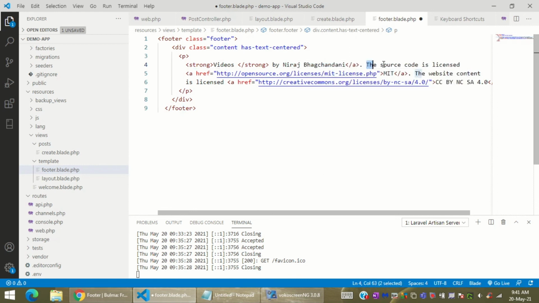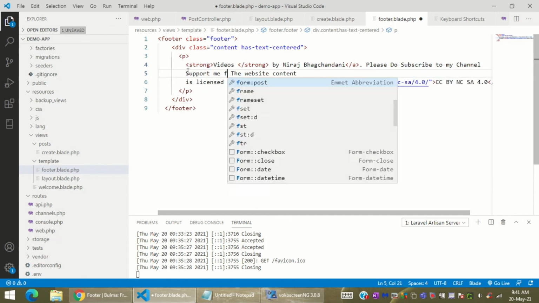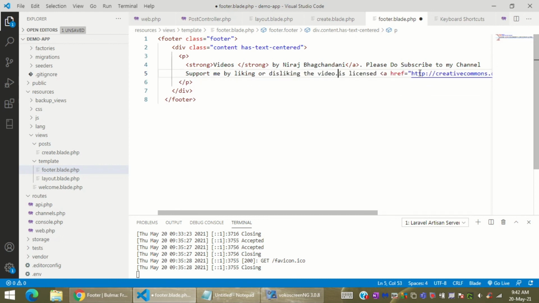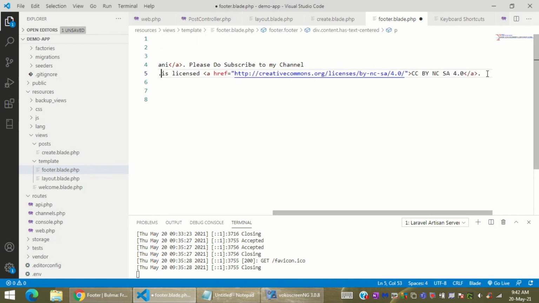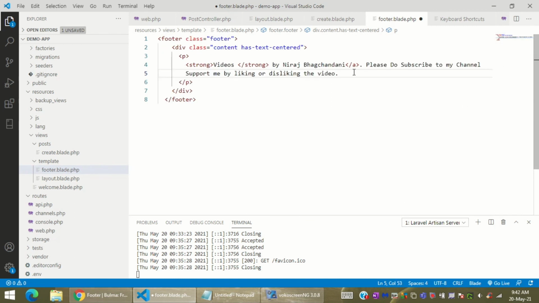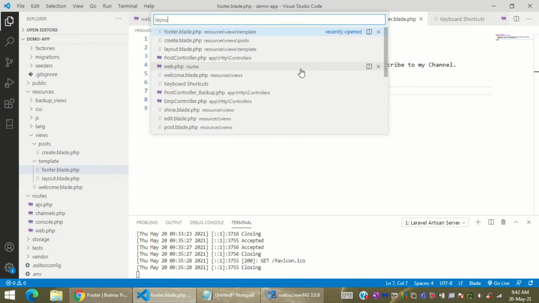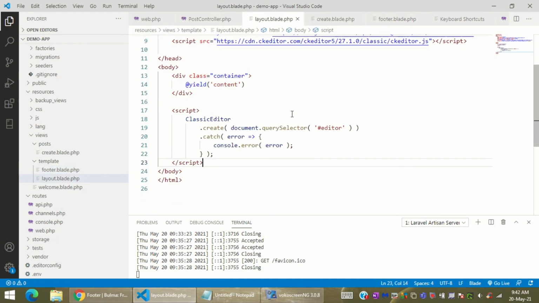I have to complete the entire code. Okay, so please do subscribe to my channel and blah blah blah, whatever you want to say. I could say that support me by liking or disliking, whatever you like, fine, to my channel. Fine. So this is nothing but just wanted to set a good footer for remembrance, and saving it up, going to layout blade, and over here I'm going to include that file.